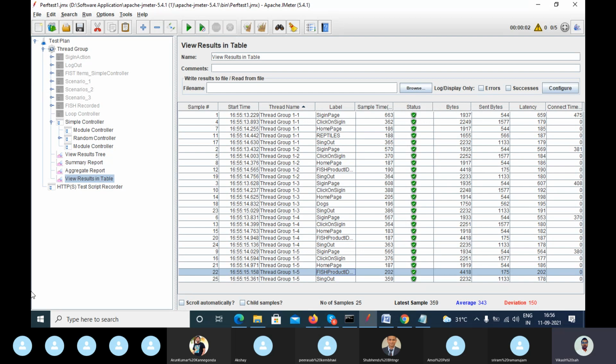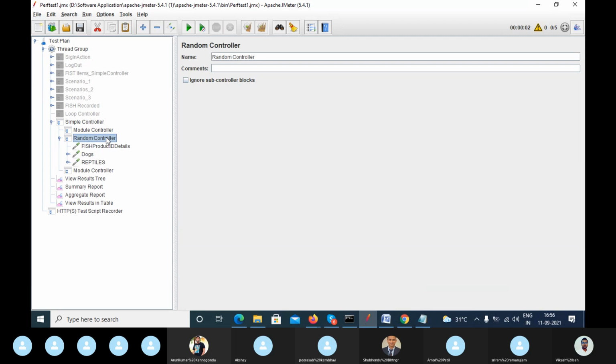So how you can use this random controller? Clear?